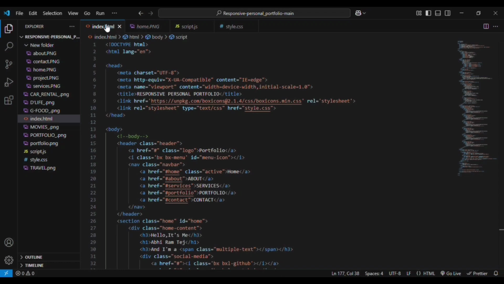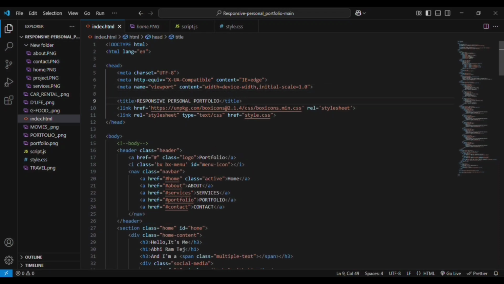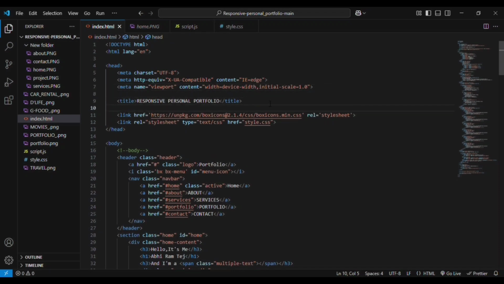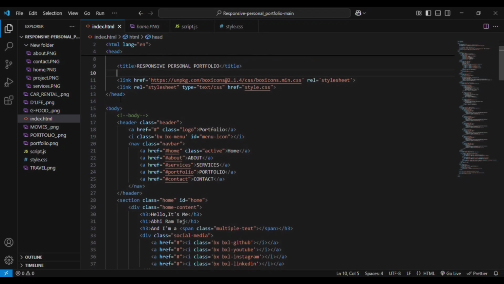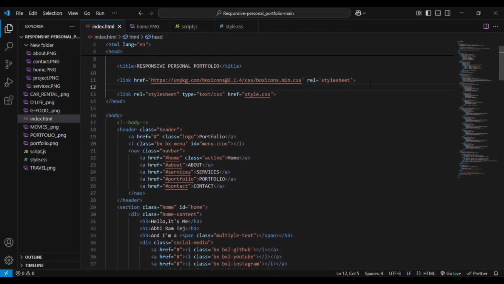So right now we are in the head section. You can see we have all of the meta tags. We have the title tag for the title of the website, that is the responsive personal portfolio website. Then we have linked our box icons using the link tag, you can see here. Then we have linked our style.css file using the link tag. This is the style.css file.